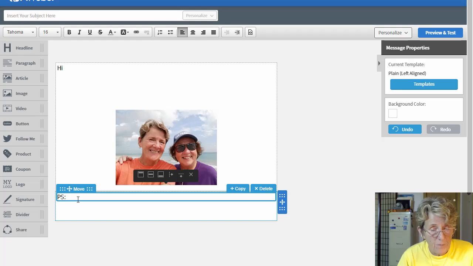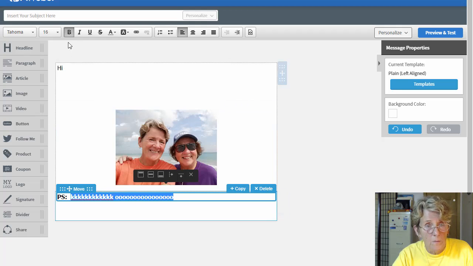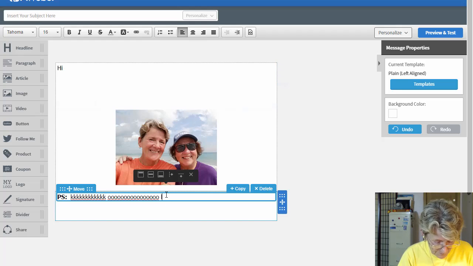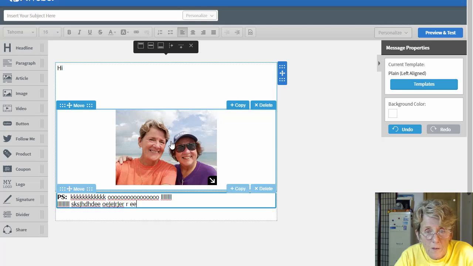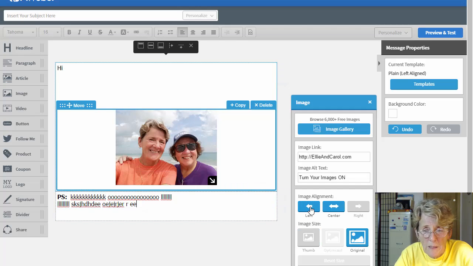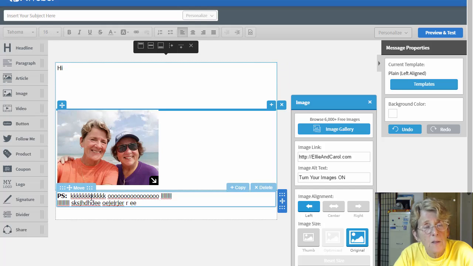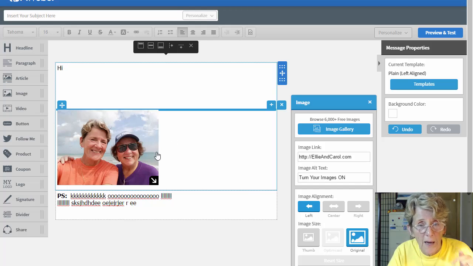I make my PS here. I usually bold my PS. And then I'm just going to put a bunch. Oh, and I don't usually bold all of this, so you could unbold it. Now, let's come over to the image. Now we tell it left aligned. This stays here. Also left aligned. In essence, it's left aligned. It's not going to come in here. You have to add that row after the image.